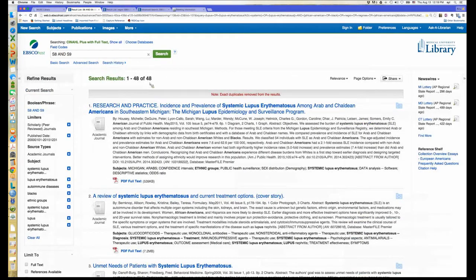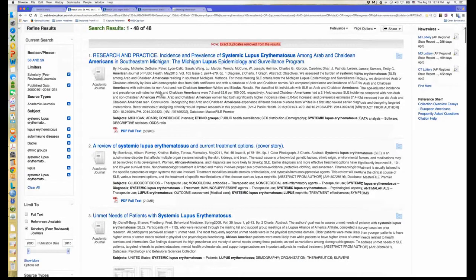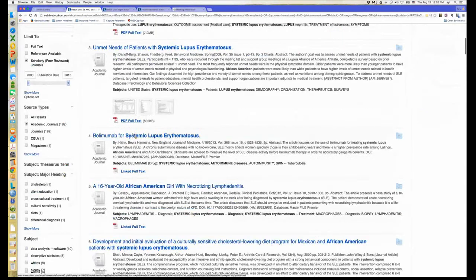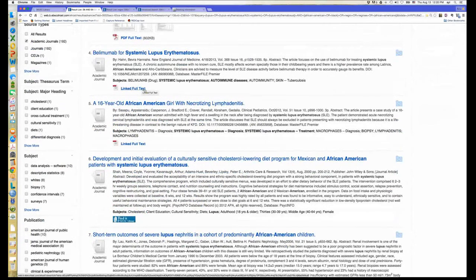Notice the number went from 66 to 48. Why? Because exact duplicates were removed from results. So now we have about 48 articles based on the topic we're looking for. And this is where now you can read your titles, you can read the abstract, and if it's still not clear, choose either full text or linked full text and start reading the article. That way you can be familiar with the complete information and know exactly whether or not this is an article to include or exclude in your explanation.